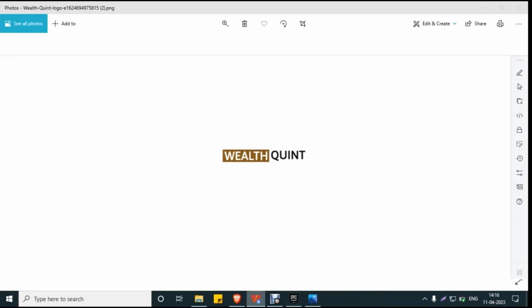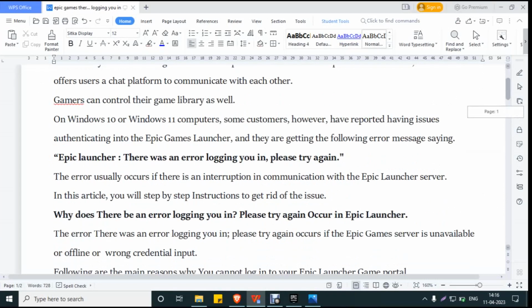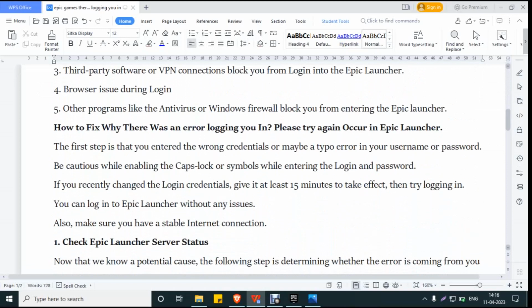And today we are going to see the error on Epic Games launcher. So if you try to log in to Epic Games, you will get an error: there was an error logging you in, please try again. The error usually occurs when you enter the wrong input, or there is an issue with the internet connection, or for some reason you are unable to contact the Epic launcher server.